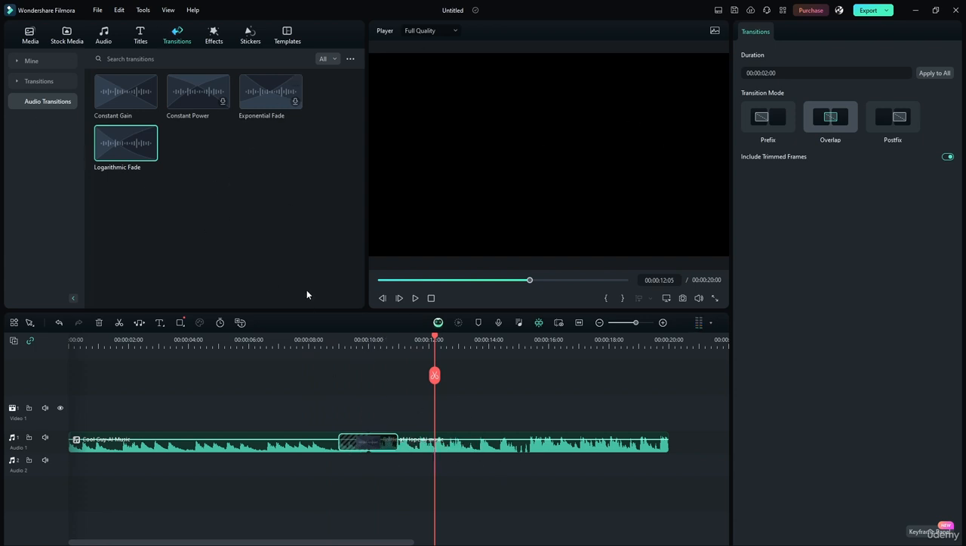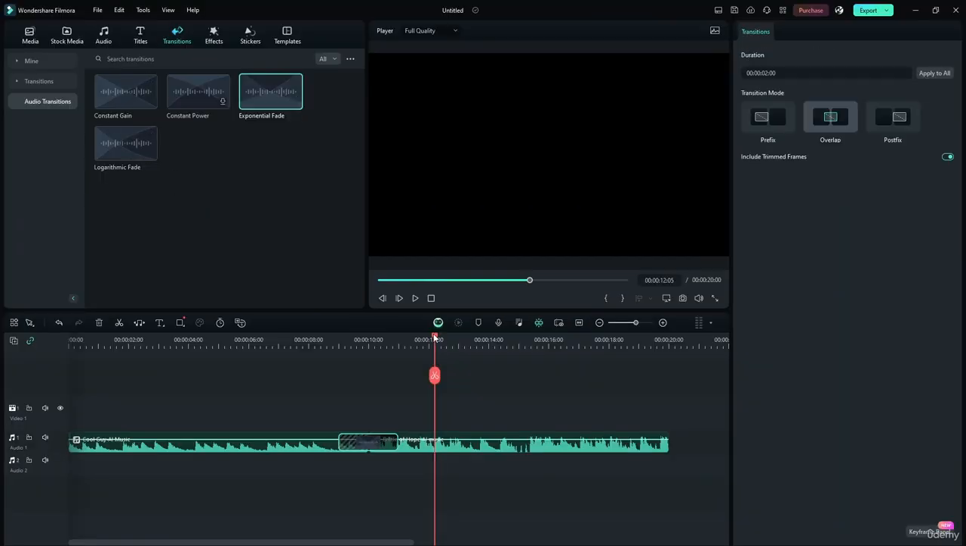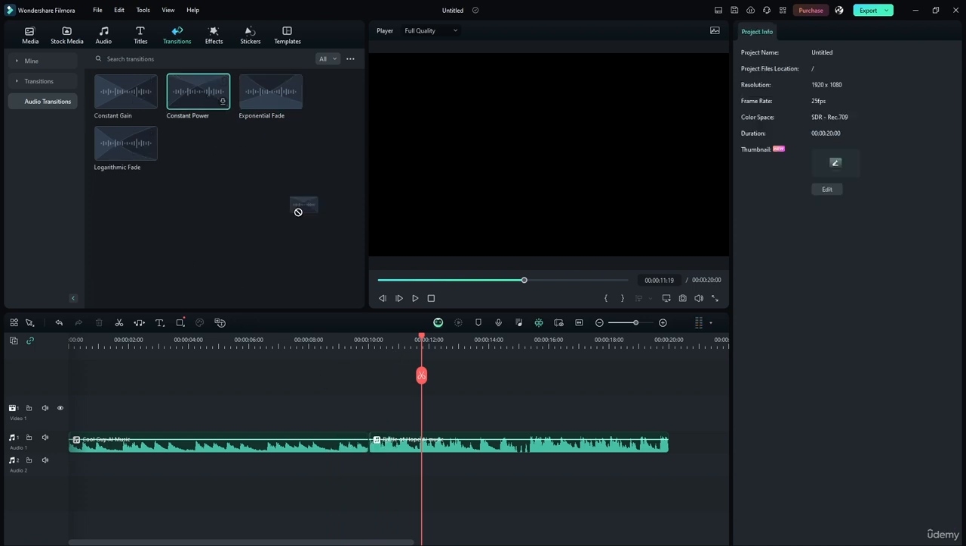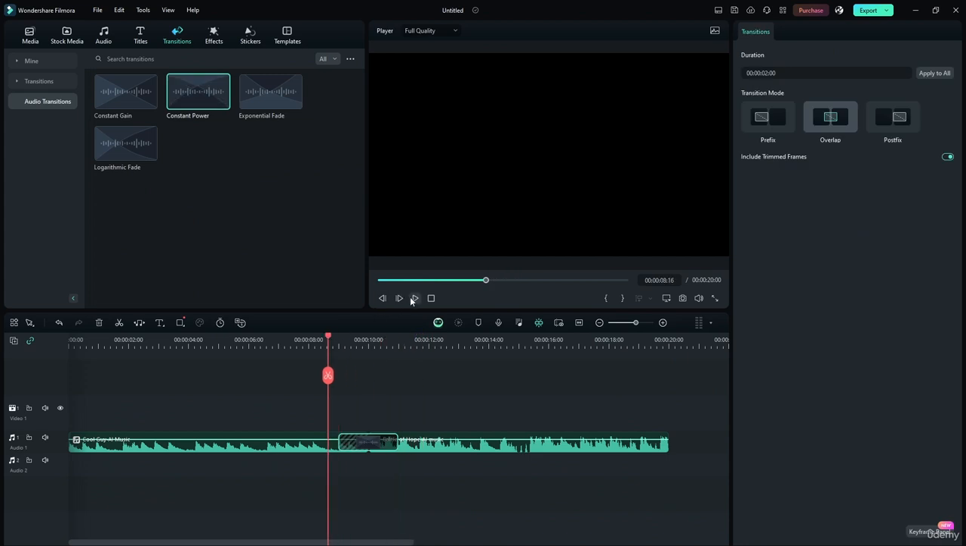Now, if I were to give exponential fade, try to notice the difference. The constant gain makes it so that both audios play at the same time while transitioning. The logarithmic fade made it so that this audio toned down, then almost went non-existent, then this audio came in with a fade. So now I'm going to play this so that you can see and hear how it sounds. So this is much stronger than the logarithmic fade. So now let's see what constant power gives us for the audio transition.